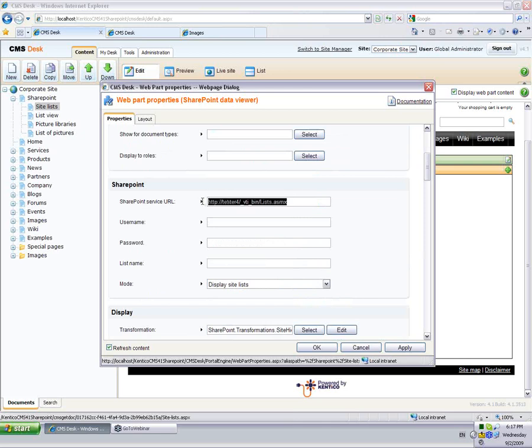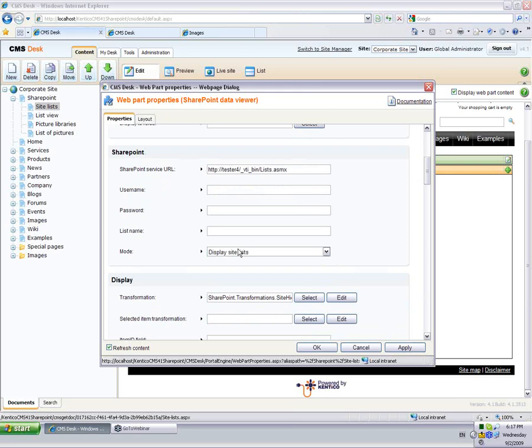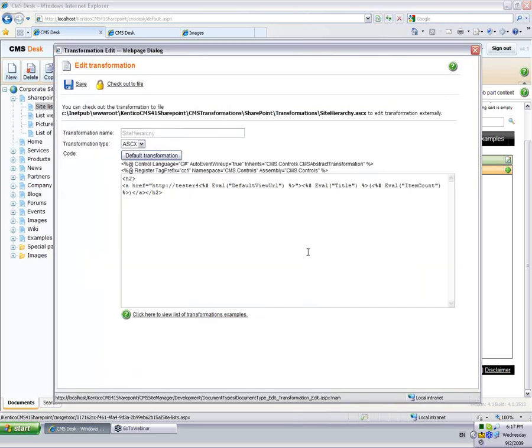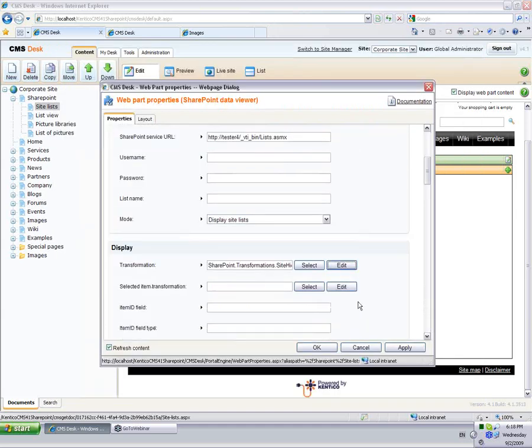You can see I have configured mine to my SharePoint server, to some specific web service of it. And I say display me the site lists and display them with transformation. You are using the same transformations as you are used to. So we just evaluate the fields which the web service returned in the result. This transformation is showing the link to the item on the SharePoint server, its title and the count of sub-items. So this is about the lists of lists.